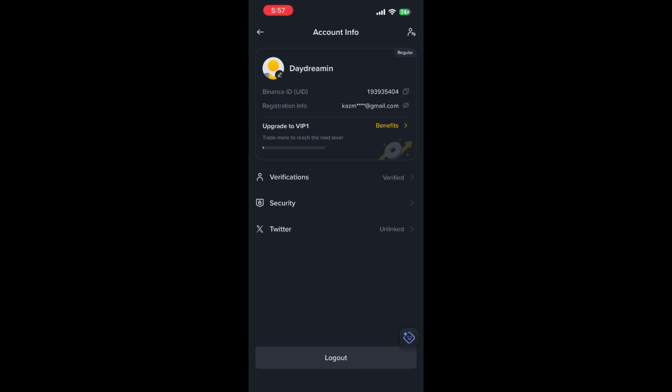Another way to find it is by going into your account dashboard. Open your profile, then check Dashboard, Account, or Profile Details. Binance may show your UID in one of these sections depending on the version you are using.